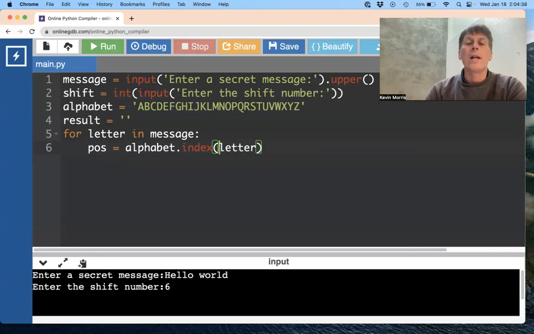So the question is, at what number is the letter in the alphabet? So for example, let's say letter is the letter C, okay? You would expect that, where is the letter C in the alphabet? Well, it's the third letter. So you might expect pos to be the number 3, but you'd be wrong. It's actually the number 2, because in computer science, we always start counting at 0.